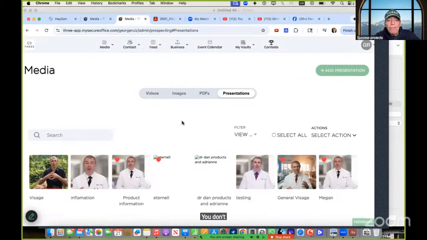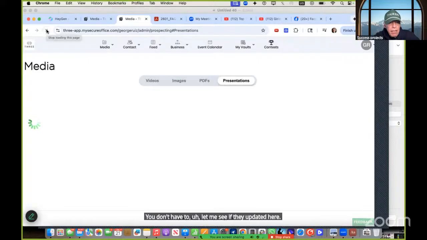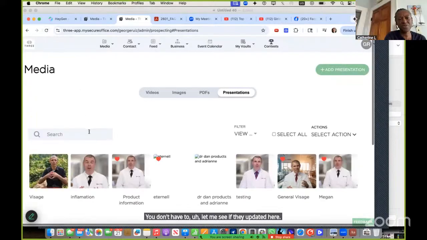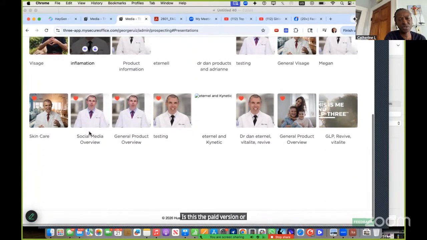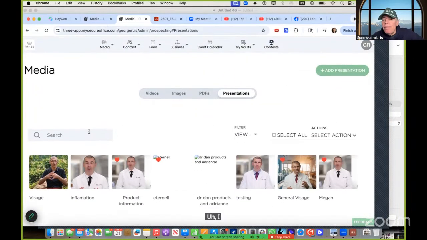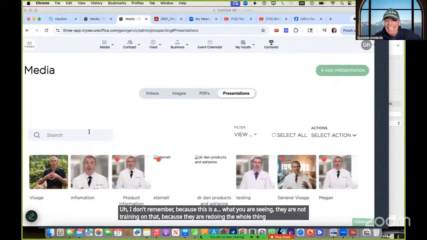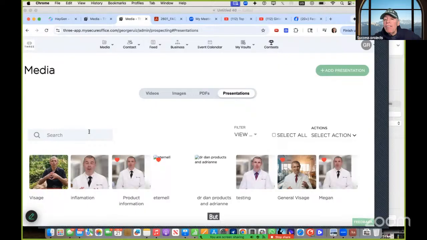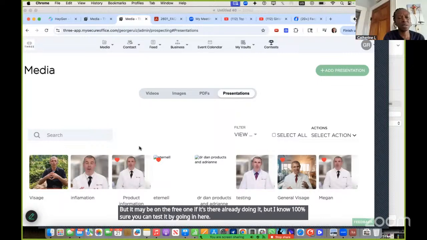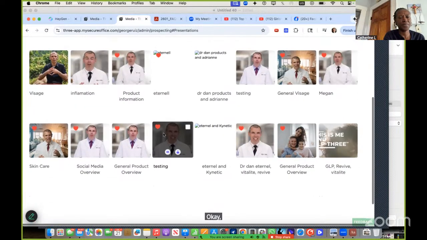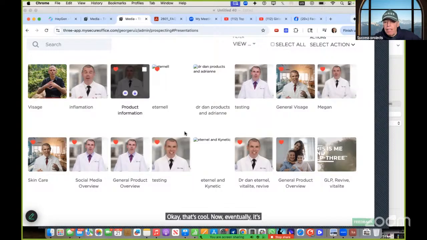And by the way, because that presentation stays in your computer, you don't have to, let me see if they updated here. Is this the paid version or the non-paid version? I don't remember because this is what you are seeing. They are not training on that because they are redoing the whole thing. But it may be on the free one if they're redoing it. But I'm not 100% sure. You can test it by going in here. Okay, that's cool. Now, eventually it's going to be here. It's not here. Oh, yeah, it's right here.